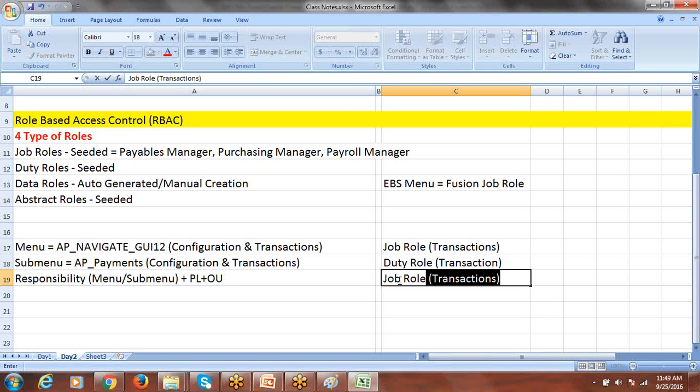Okay, the menu we call a job role. That means we can assign your primary ledger and/or, say, I'm taking the reference of AP, so I can take both here, because both are required for that. Here in Fusion, the operating unit we call a business unit. So directly you can map your primary ledger and business unit to a particular job role.